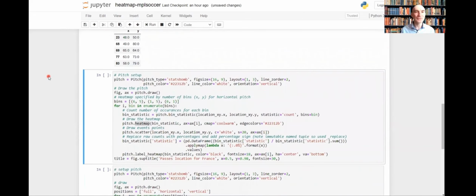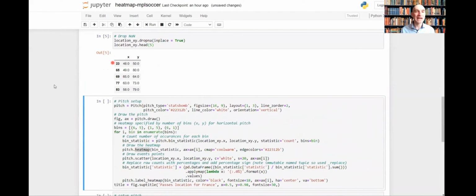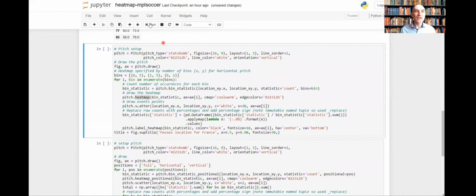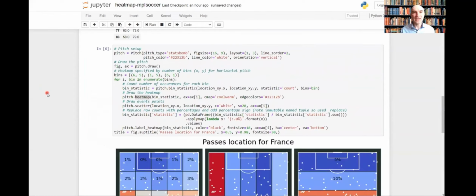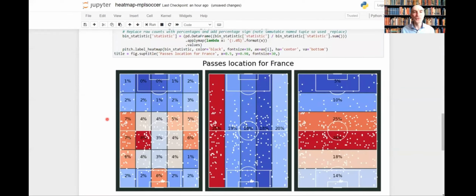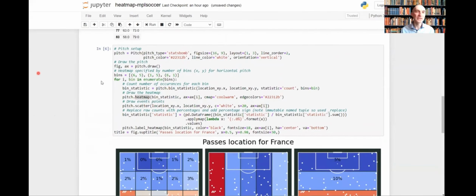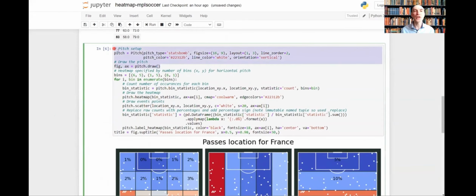Now let's finally get down to business and create a pitch map, a heat map of these passes. So let me run this cell and I will explain what it does afterwards. As you can see, it produces these three pitches with heat maps. First of all, this part of code generates the football pitch. If you are wondering how this works, you can check one of the previous videos where I explain how you can draw football pitches using two different approaches.